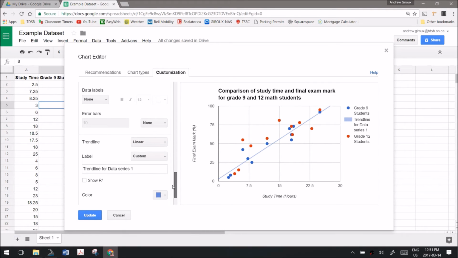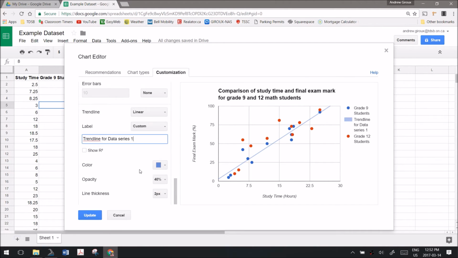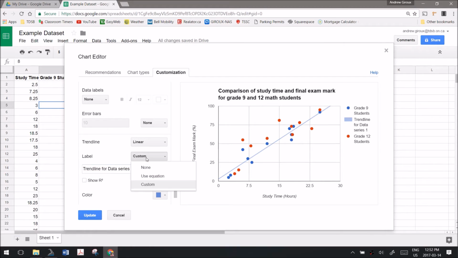And I want to label it using the equation. Okay, so there it goes. It puts a little equation over in the box over here for me. The color matches the data set, so that's pretty good.